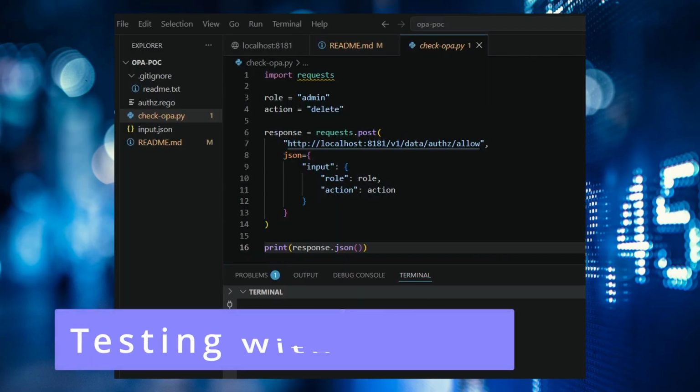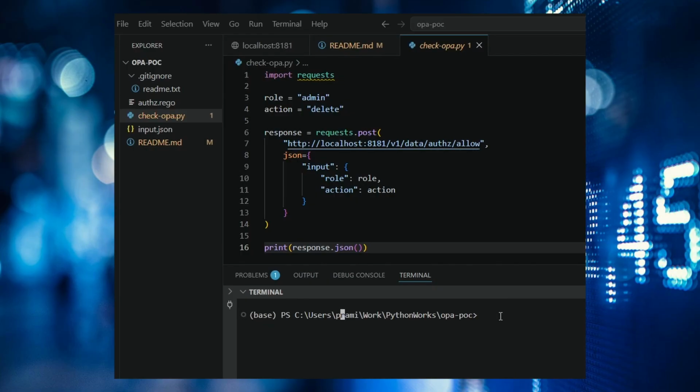Now let's test our policy using Python. Here we are creating an input where the user is an administrator trying to delete something. The script sends this request to the OPA REST API. OPA evaluates the policy and returns a decision. Since administrators are always allowed, the result is true.